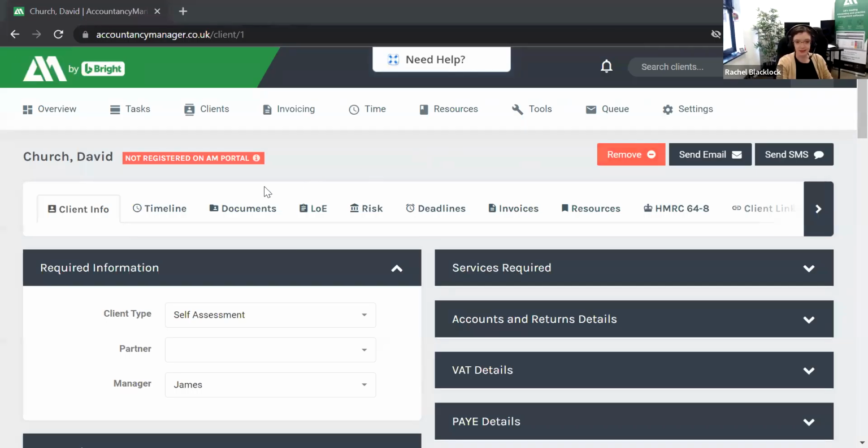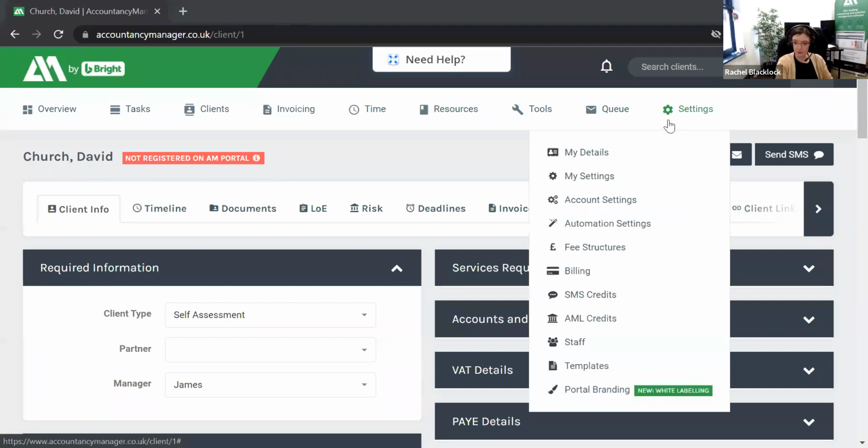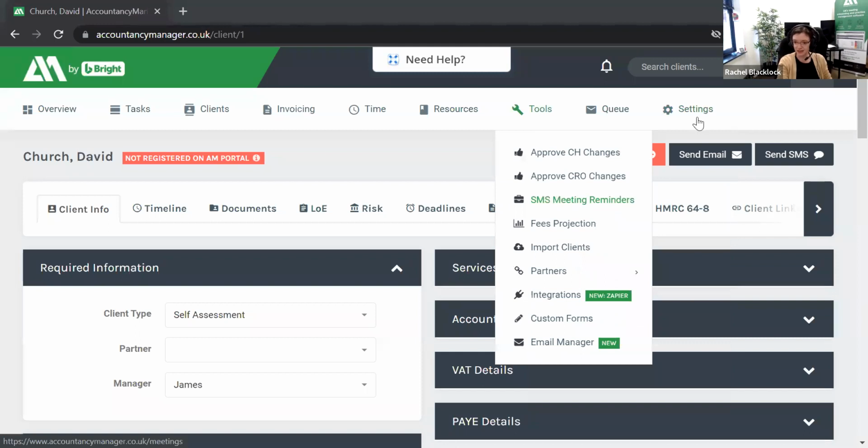Okay, so you should all be able to see the client file on screen here. We've got it, thank you. Fantastic. Okay, so we're going to begin by looking at adding some fee structures on Accountancy Manager. It's just a little time saver, so when you're onboarding your clients, you can save that little bit of time in getting those added.